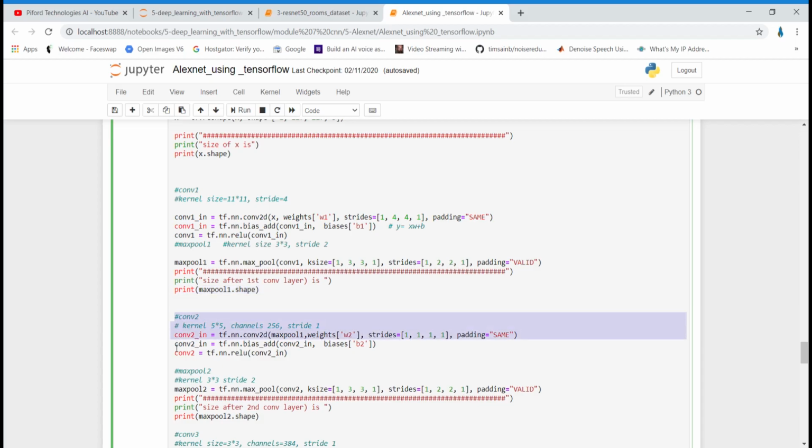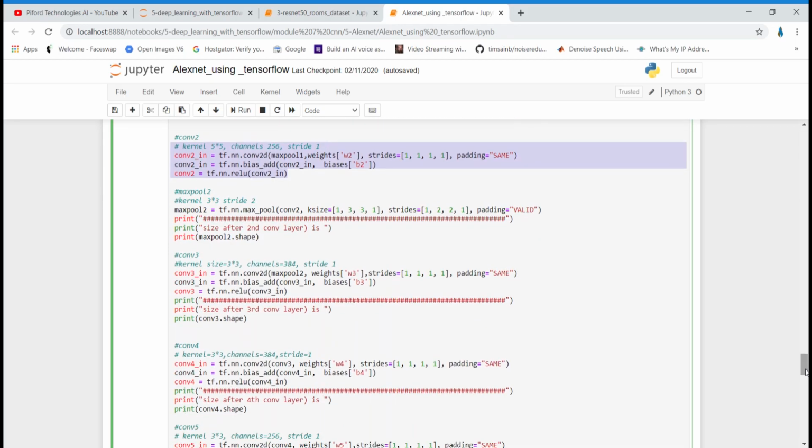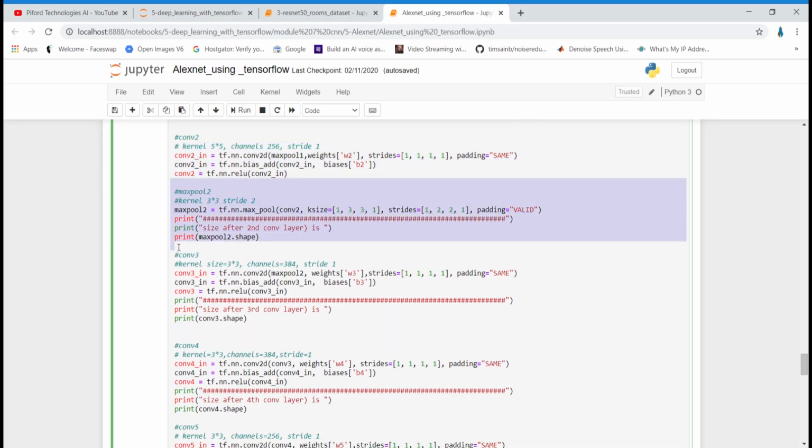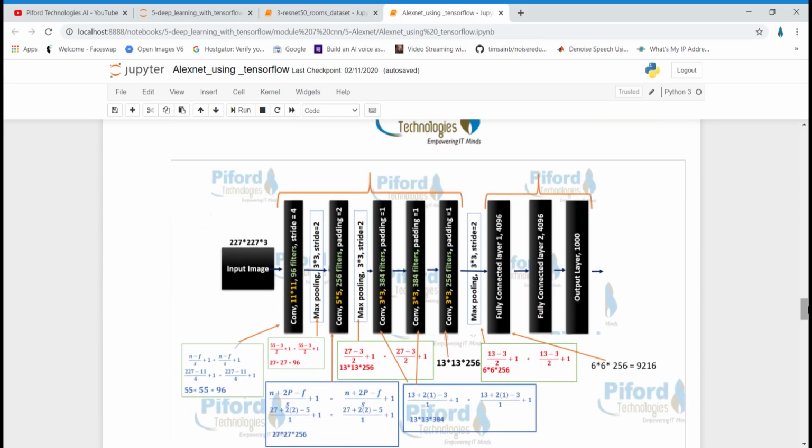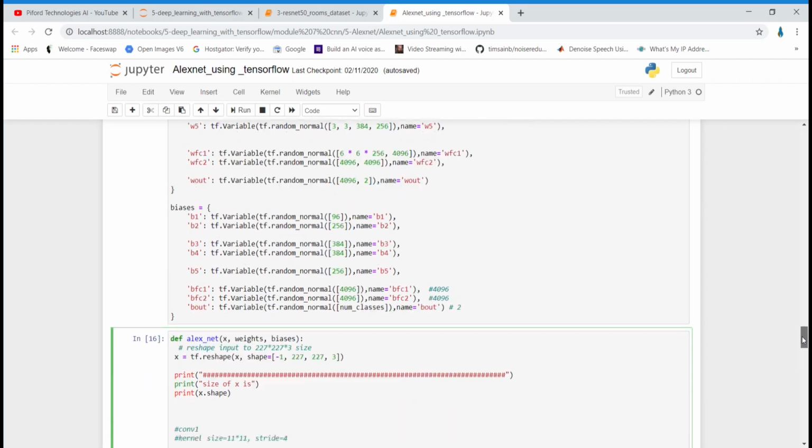Now this is the task of the second convolutional layer. In the same way, maxpool1 will become the input to this layer, and from weights we are choosing W2, and from biases we are choosing B2, and then again we are running the ReLU function on it, right? So this is how the second layer will work. After the second layer also we have a maxpool layer. You can see in the diagram, after the second convolutional layer we have maxpool, and after that the third, fourth and fifth convolutional layers are connected together without any maxpool layer. So this is what I've designed over here.